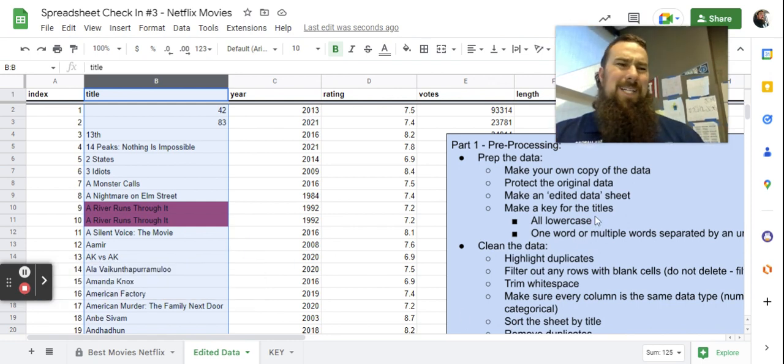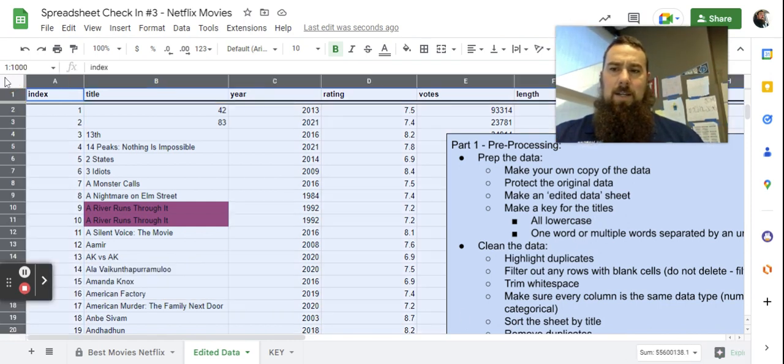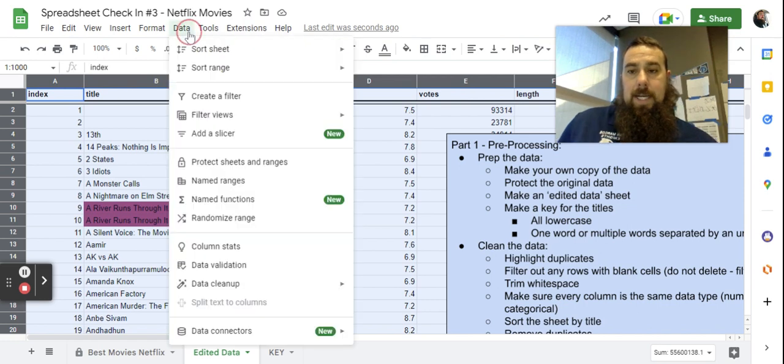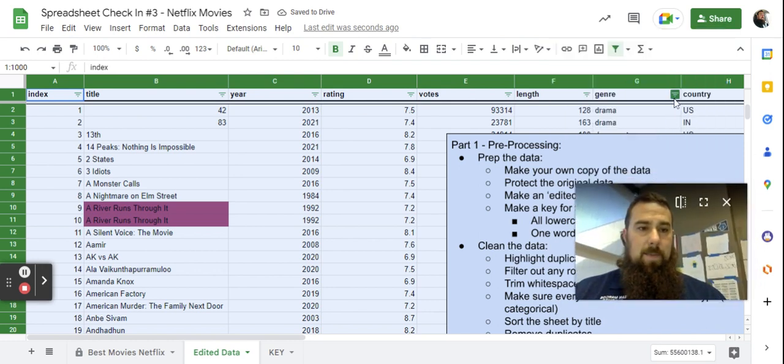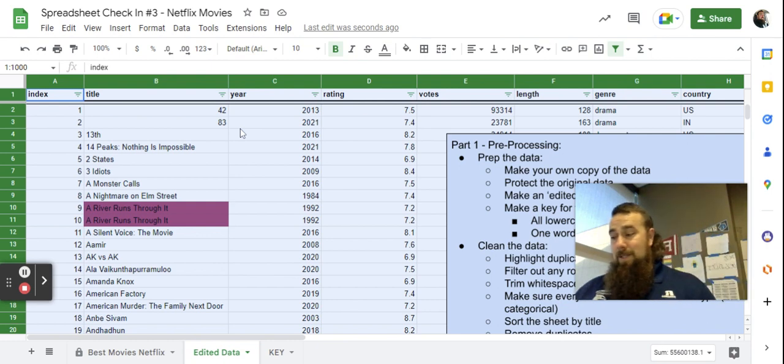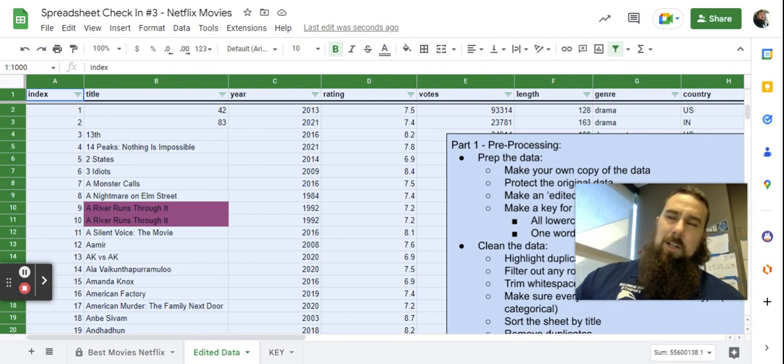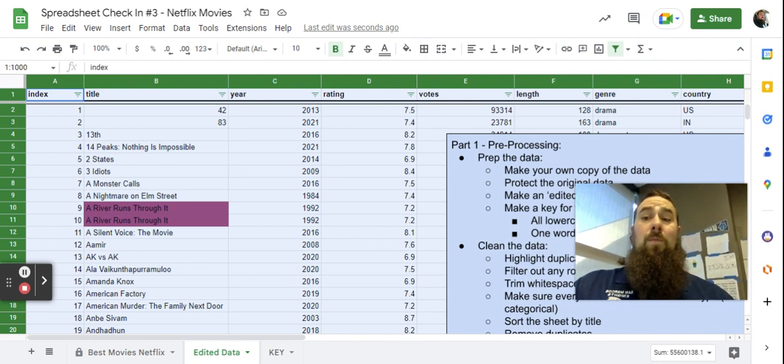One of the easiest ways to do this is to click here, this little empty box right here, which selects the entire sheet. Go to data, go to create a filter. And you can see when I do that, these little upside down pyramid lines come up. This is my favorite way to do this. It's quick, it's easy, it's efficient. If you have a larger data set with lots of blanks, there's other ways to do it. But with data sets that are somewhat already clean, we can just do it this way.